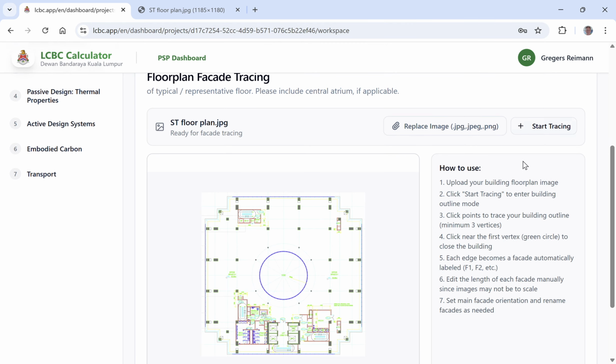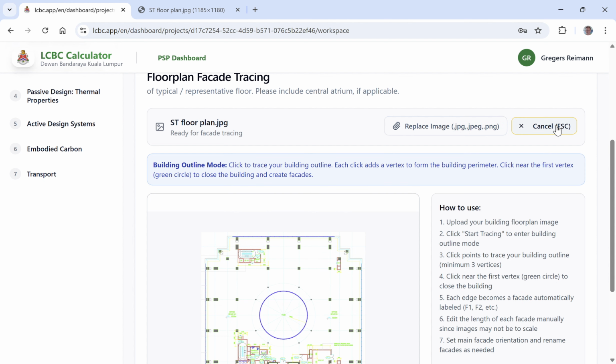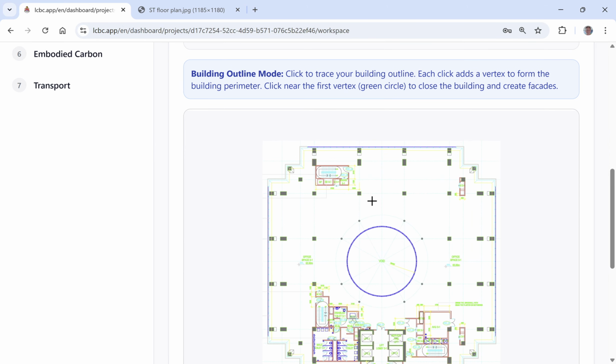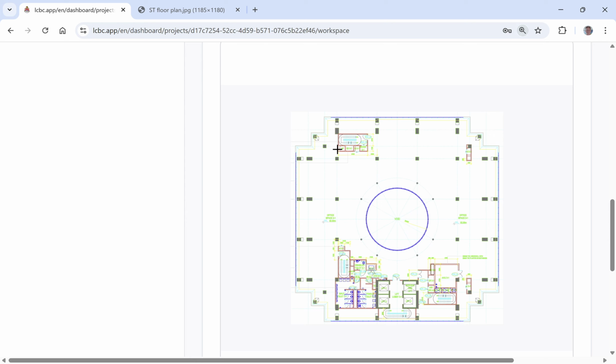And to start tracing the facade, you click on Trace, Start Tracing, and it might be helpful just to zoom in a bit so you see the facade as big as possible on the screen. And you start in one corner. Often it's a good idea to make the first facade the main facade, for example, the one that's facing the street. So for this particular building, it's actually the facade over here on the left.